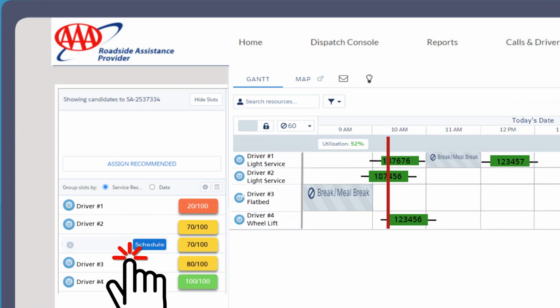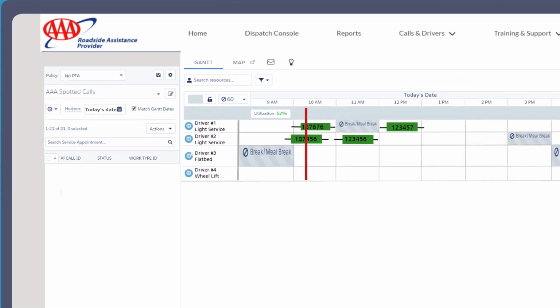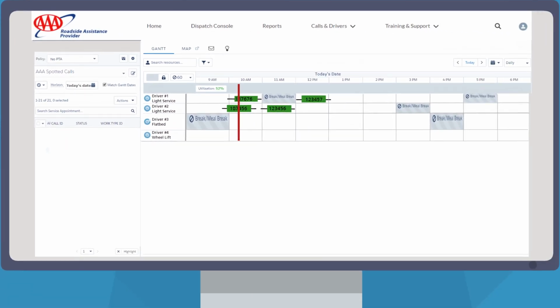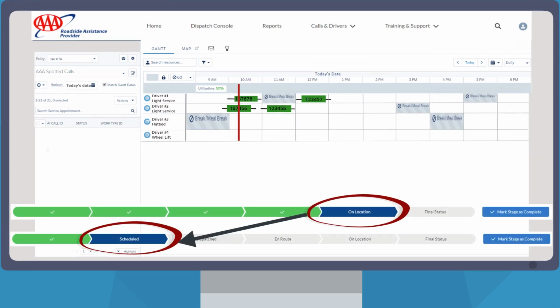And, click on the Schedule button. Notice that the call will now be scheduled to driver number 2. The service appointment status will go from on location to scheduled. As soon as driver number 2 has completed their current call, then they will be dispatched the low clearance call.